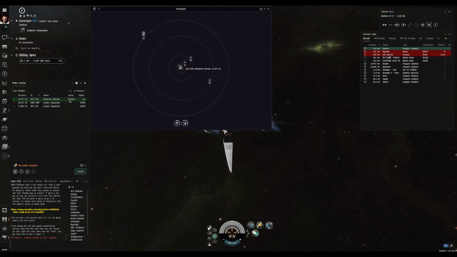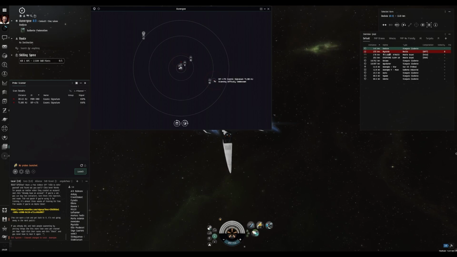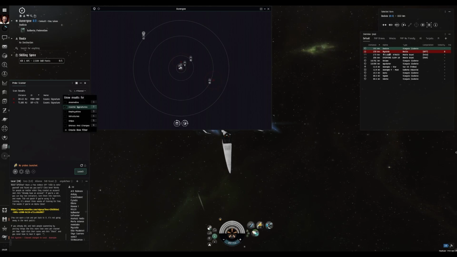So, here in our probe scanner window, you want to make sure that you have cosmic signatures checked. You don't need anomalies right now or anything else. We are scanning for signatures. In my case, I'm scanning for wormholes. But you might be scanning for combat sites within wormholes, or LOSEC, or NULLSEC. So all those things will show up here under cosmic signatures.